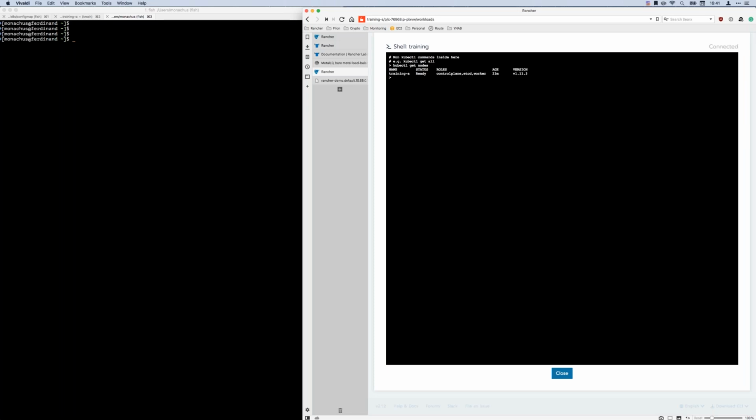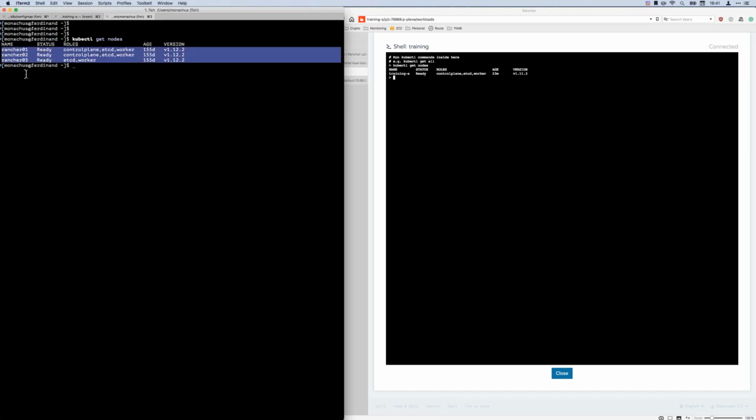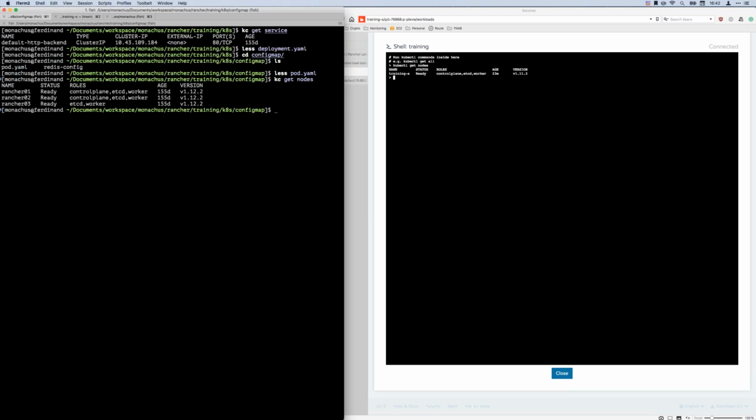Let me run this over here because I have more than one node. Get nodes. So you see over here, I have my 3 Rancher nodes, and they all say ready. If one of them was not ready for whatever reason, the state and the reason of why it's not ready is stored in etcd. In this case, because I have 3 nodes, I'm running 3 etcd instances, and they are an etcd cluster.